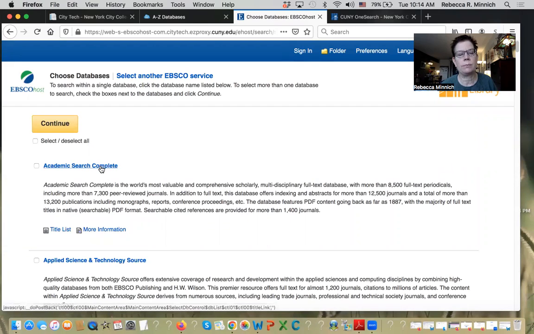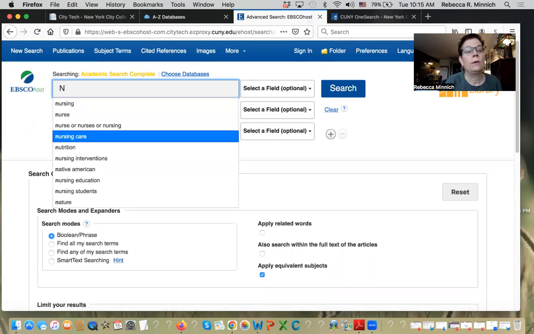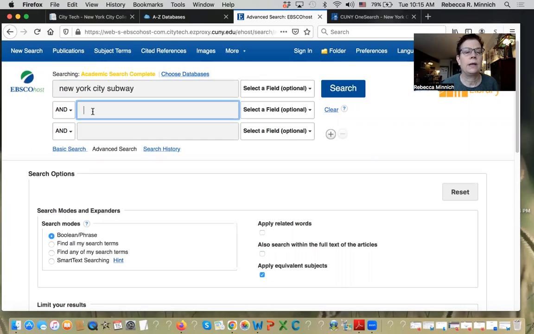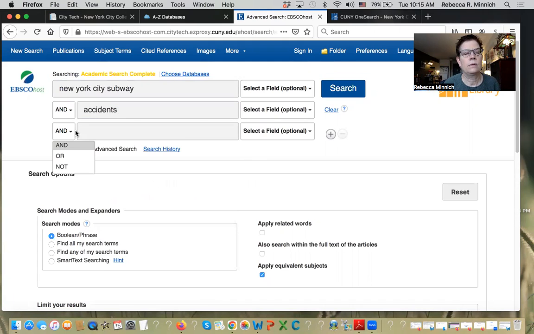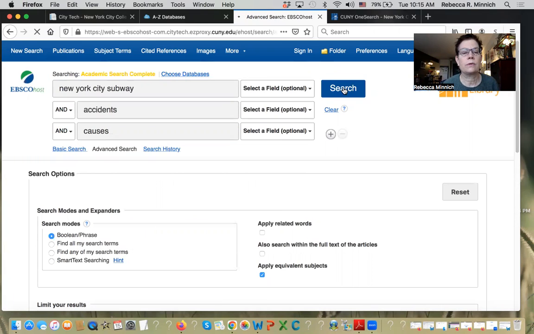Academic Search Complete is probably the most popular academic source website for university students, and it's got a great search function right here. So if we put in New York City subway, and we put in accidents and causes, and do a search.